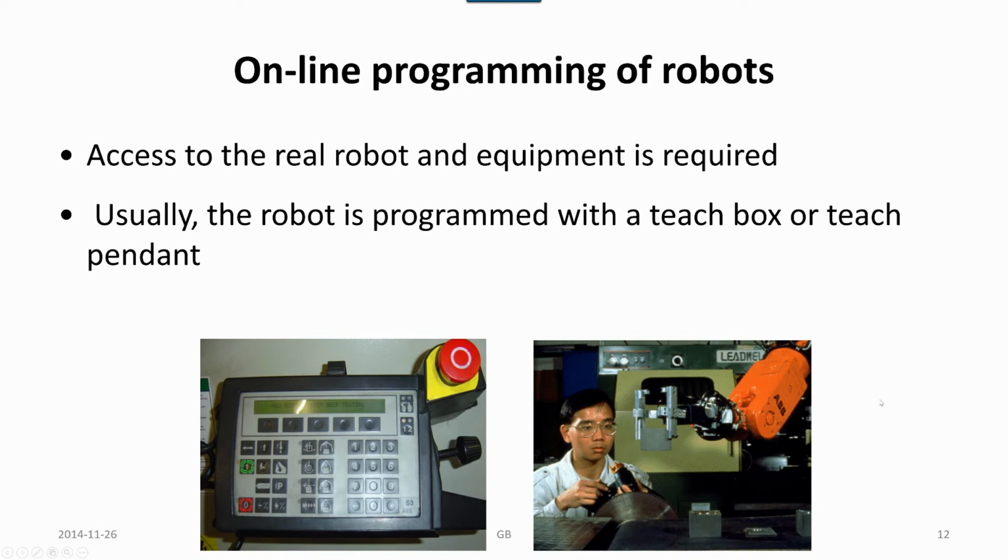So we have access to the real robot, and equipment is required, and usually the robot is programmed using some kind of a teach box or teach pendant. Teach pendant means some buttons to actually activate and define instructions, and normally a joystick, could also be buttons, to actually move the robot around in the workspace. And that also, of course, includes emergency stop buttons and so forth.